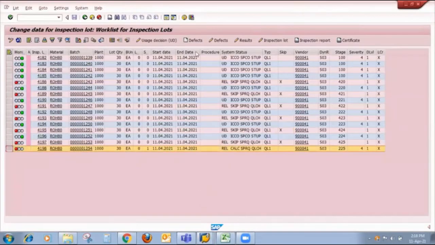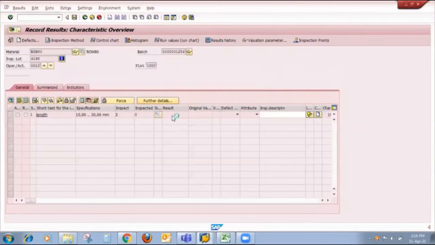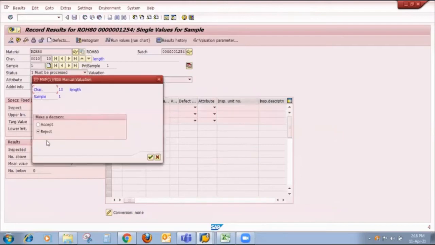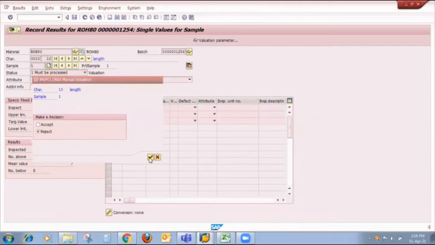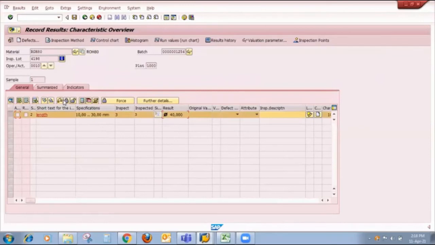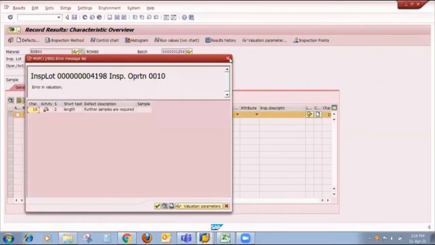I will select that particular inspection lot. I will make the result rejected here. All results should be rejected here, out of tolerance limit. Now I will make the usage decision evaluate and lock it. Once I lock it, okay, no problem.